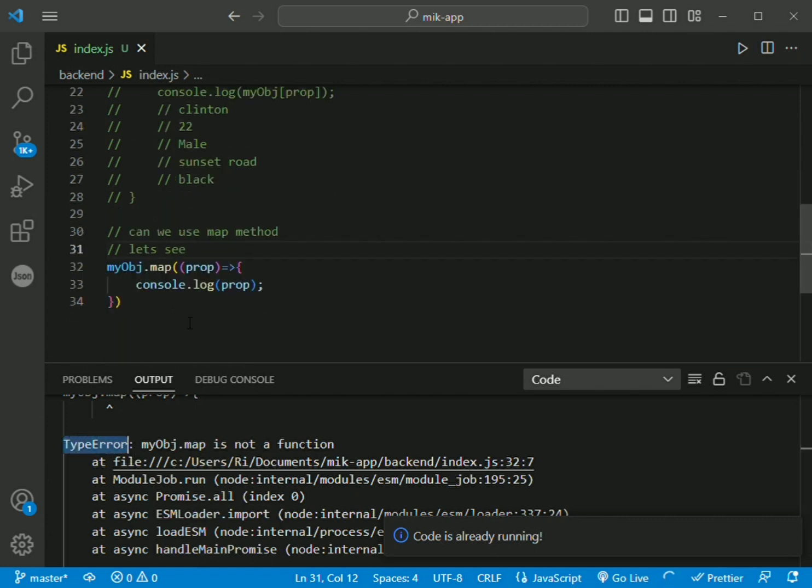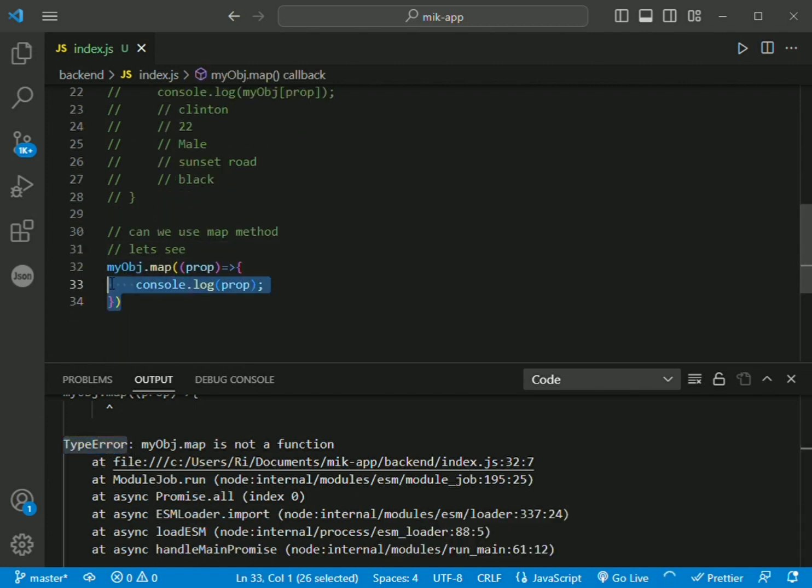So you can see right on the screen we are getting a type error. You cannot use the map method directly with an object, so it will give you a type error. We cannot use it directly. We need to take help of some other methods which are provided by JavaScript. I'll show you the method which is helpful to loop over each object using the map method.